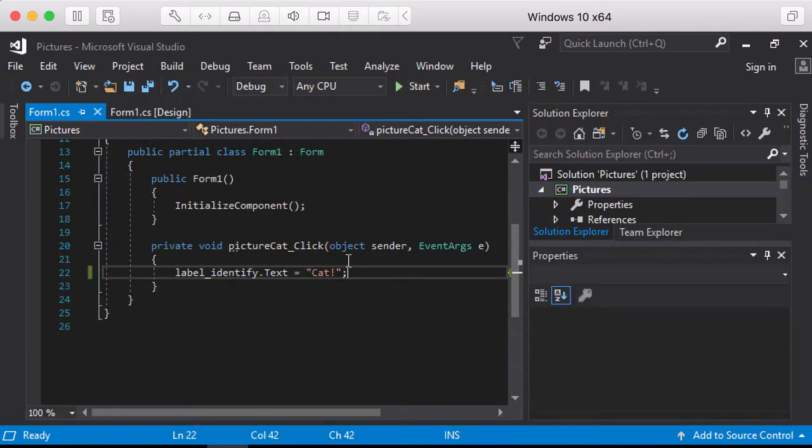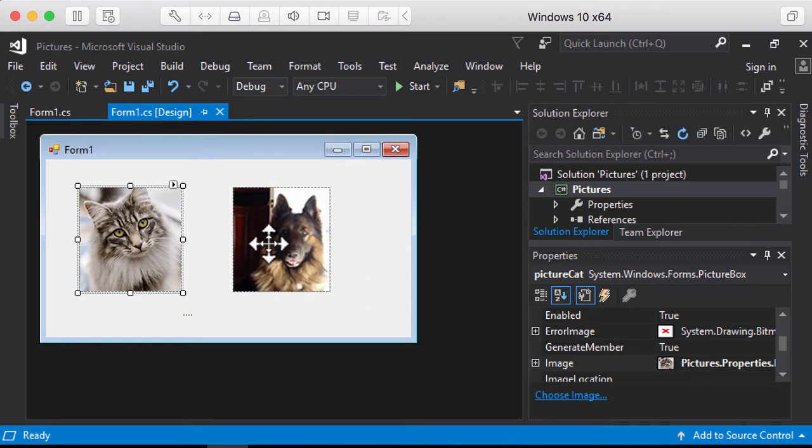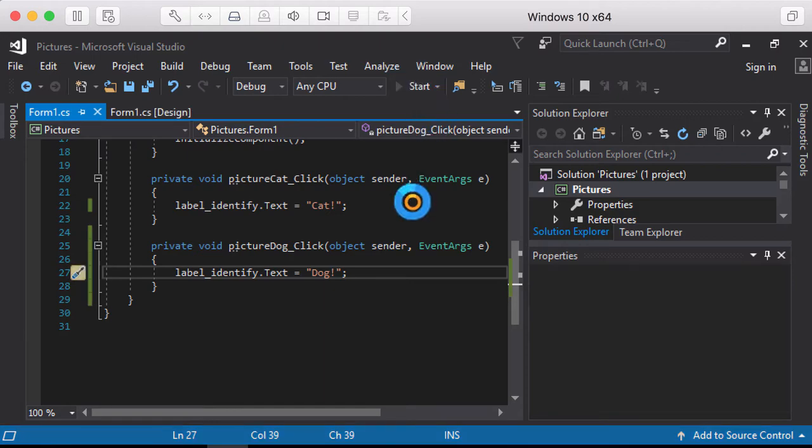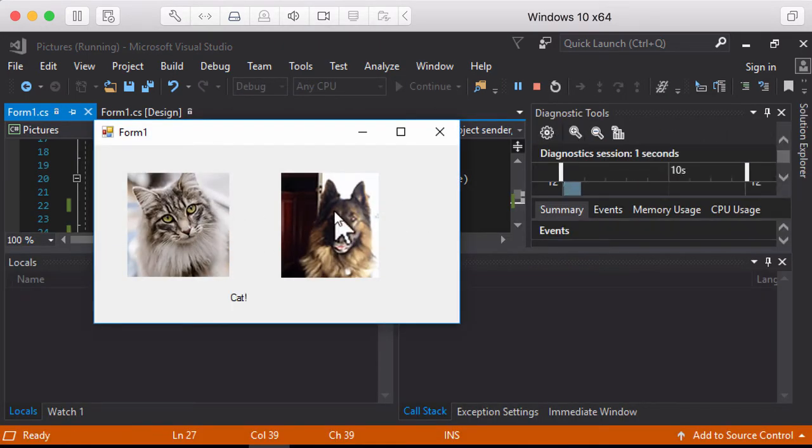Let's go and change the other one. So I'm going to double click on the dog to generate the event handler. And then in there, I'm just going to copy the code from the other one and paste it in here. And this is going to be changed to dog. Okay, check my program. Cat, dog.